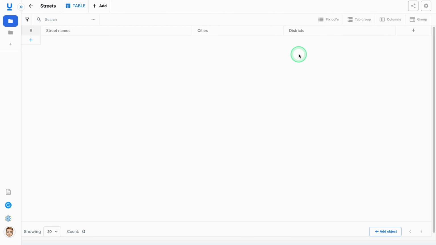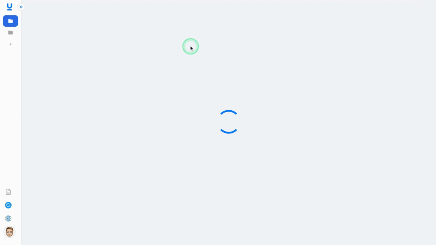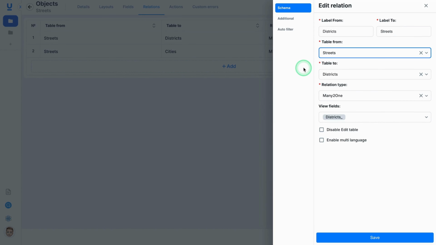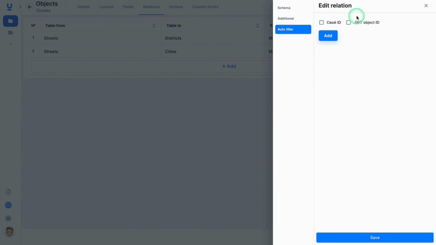To set up the autofilter, go to the street table settings. Navigate to the Relation tab and locate the relation between the district and street fields. Click on the Edit button to access the autofilter configuration. In the autofilter configuration, click the Add button to add a new autofilter. We'll see two input fields appear. For both fields, choose the city ID field as the filter criteria. Click Save to finalize the configuration. This setup ensures that the district field in the street table will be automatically filtered based on the selected city. For example, if we choose Boston, the autofilter will display only the districts related to Boston.